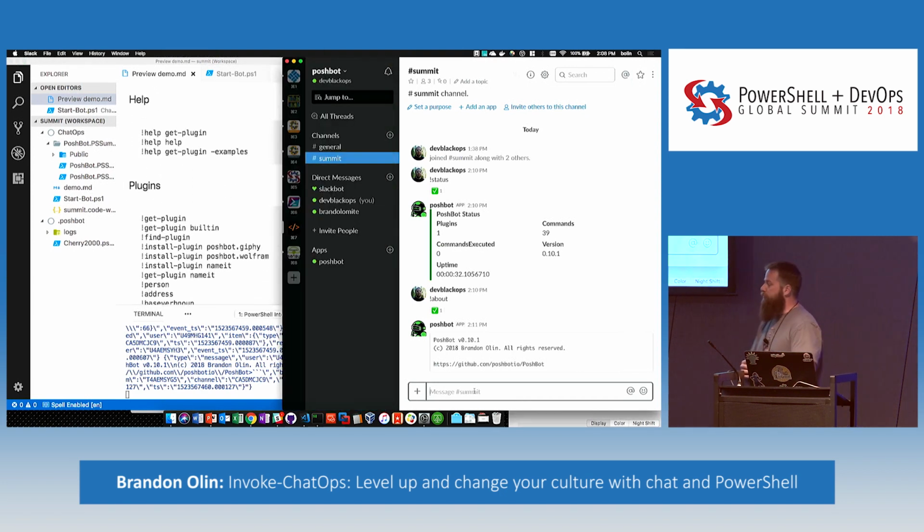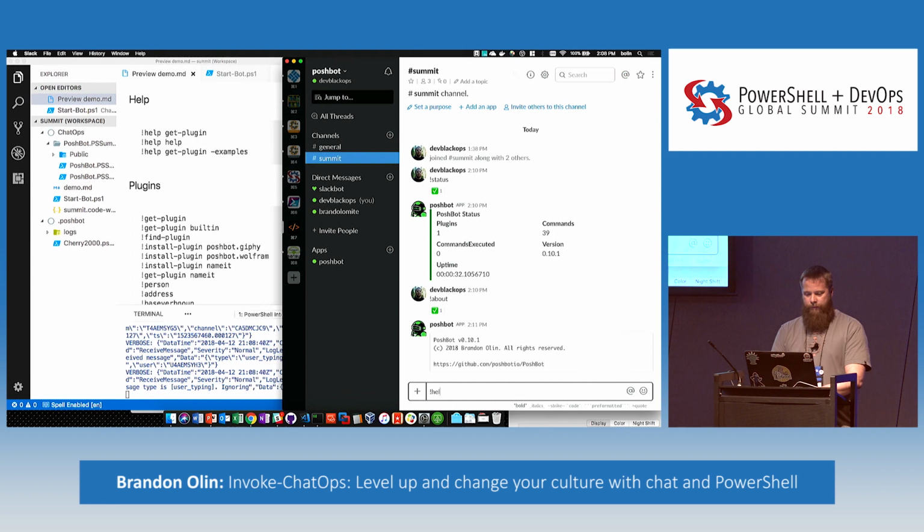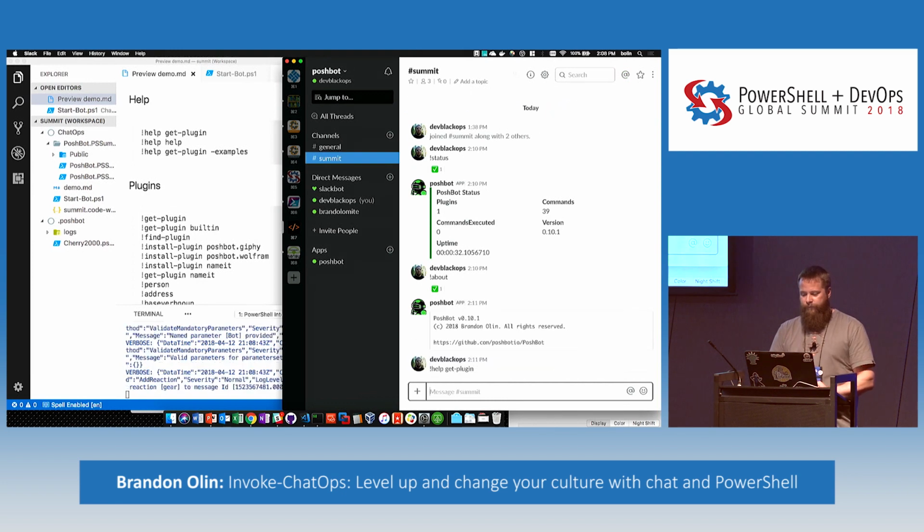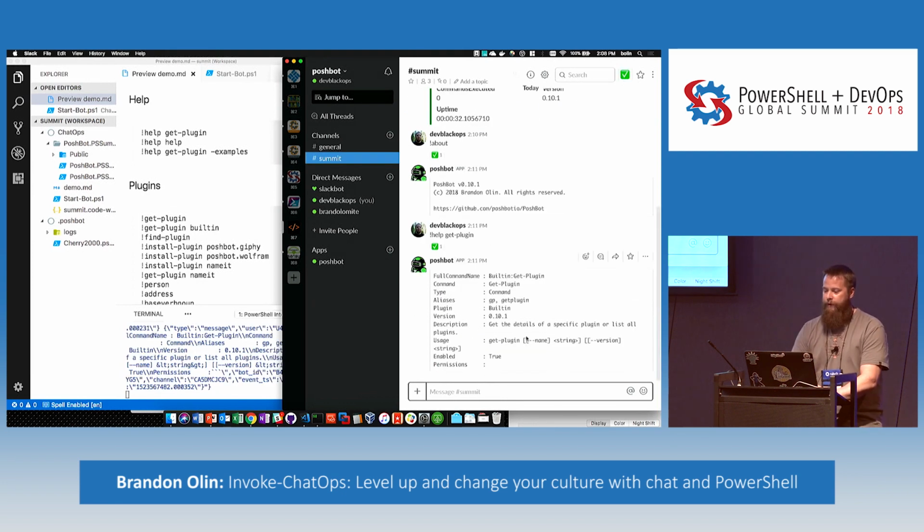One of the most frequent things you're probably going to be running when you're doing ChatOps in your organization is help. You're going to have lots of commands in here, and you're not going to be sure exactly how they operate. So let's run a help command for get plugin.